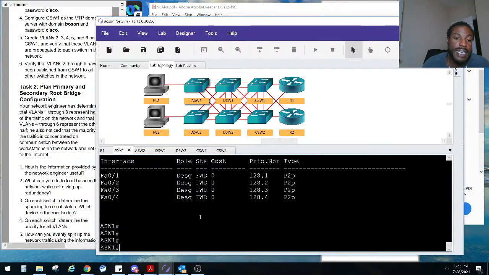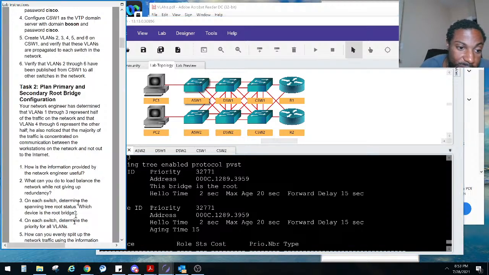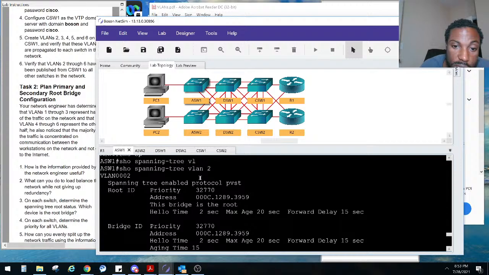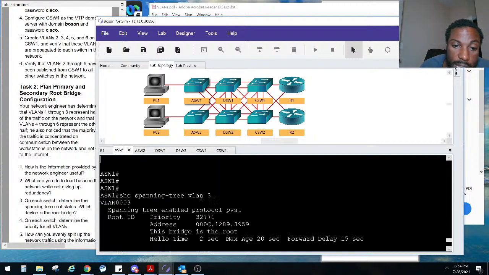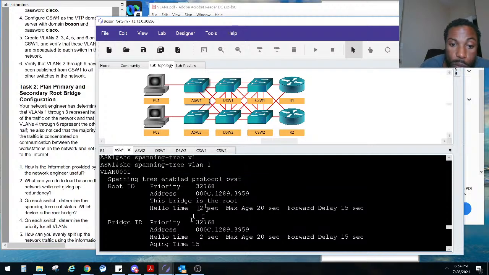Let's see. And I guess that's why they did that for us. Make us check. VLAN 3. Yes. So he's probably the root bridge for all the VLANs. Right there. On each switch, determine the priority for all the VLANs. And it's right there. We got 32771 for VLAN 3, 32770 for VLAN 2. And then for VLAN 1, the root priority is 32768, the default VLAN. But we are the root bridge also, probably because we have a lower MAC address.